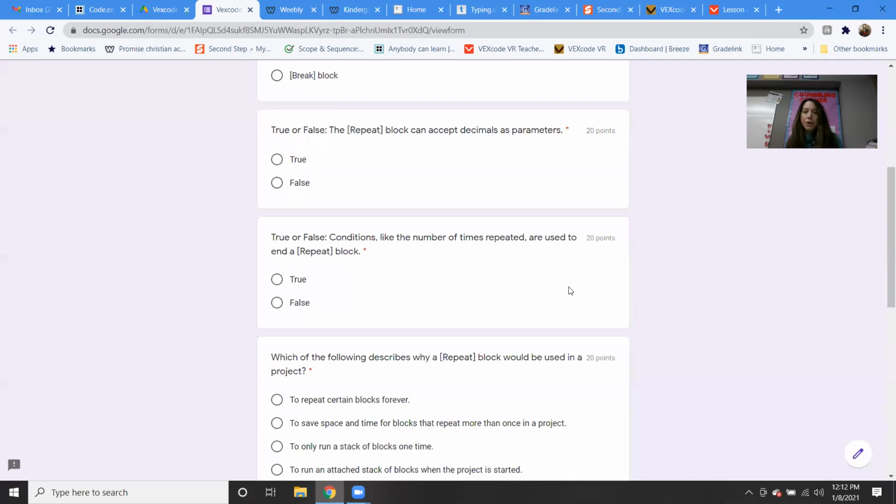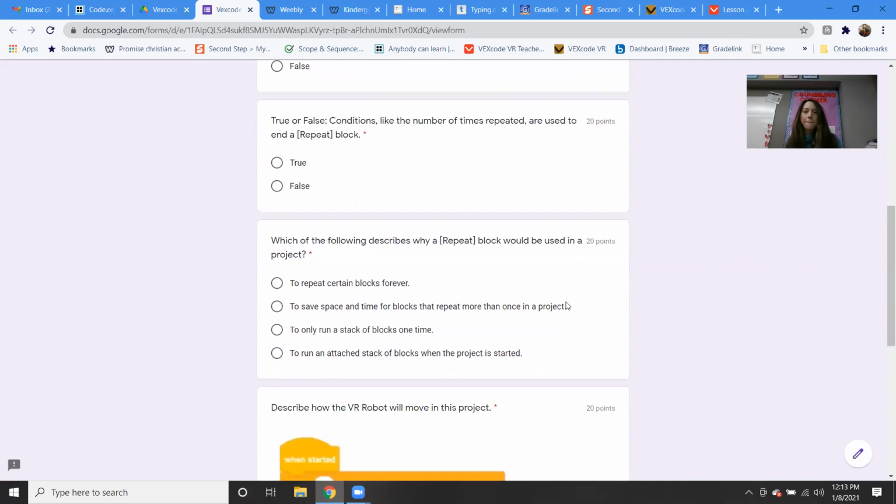So let's go to the next one. Conditions like the number of times repeated are used to end a repeat block. So what do you guys think? True, right? Because your repeat block will stop after it does however many times you put in there. So after 2 times, it'll stop. After 50 times, it'll stop. So that helps it to know.